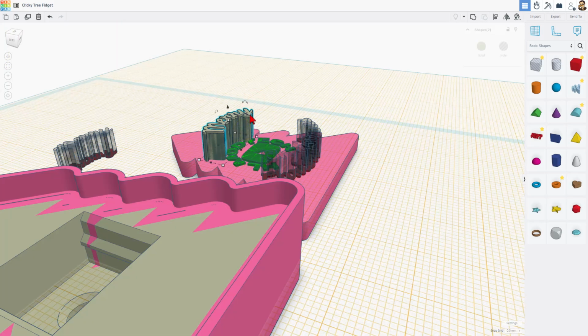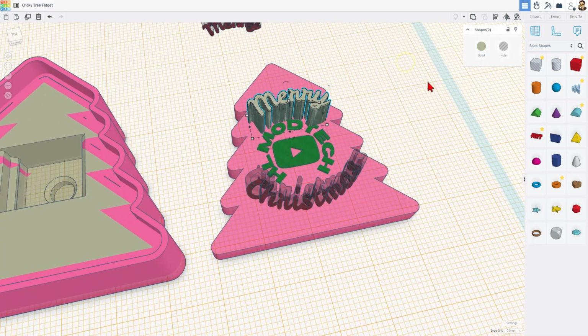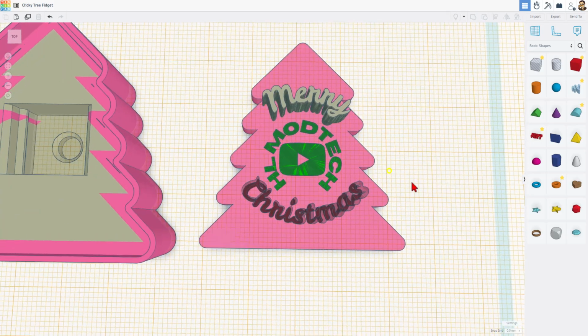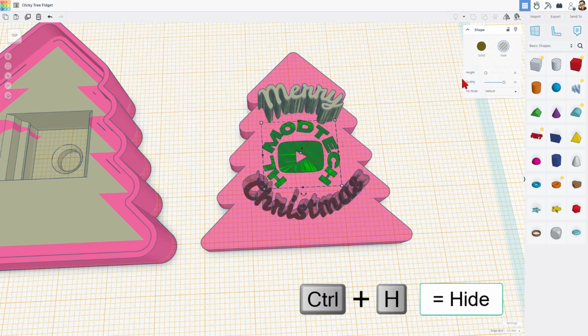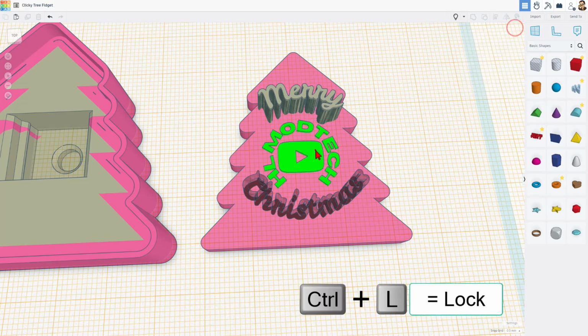I'm gonna take these two. Notice I'm just grabbing the corner and I'm gonna nudge them a little further up. And I think that's going to work pretty darn dandy. I'm going to check this right now. I want the hole, which I was able to select, and I'm going to hide it. I'm going to click on the green one, and I'm going to lock it.